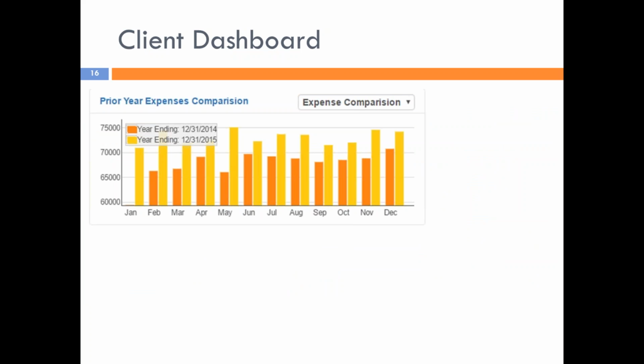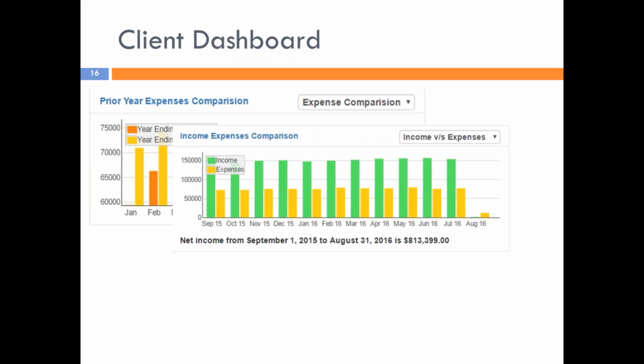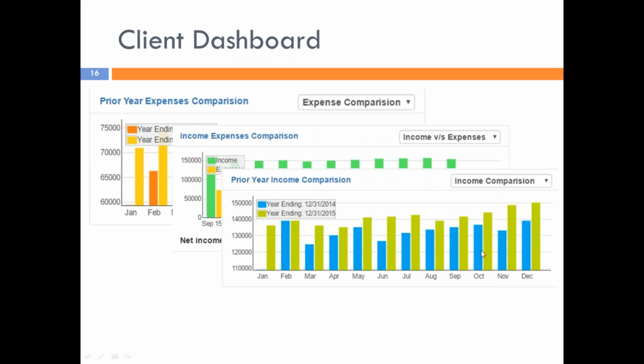On the dashboard, we have actually 5 different graphs that you can see. I'm going to show 3 of them here, and I'm going to mention the other 2 later. One is an expense comparison. You can see the expenses from one year compared to what the expenses were for the year before. Another one is income versus expenses. So you can see total income against how much the total expenses were. And it'll show you down at the bottom what the net income is for the period shown on the graph.